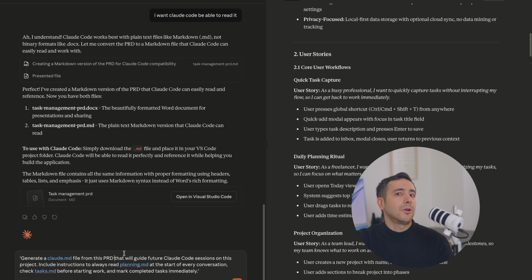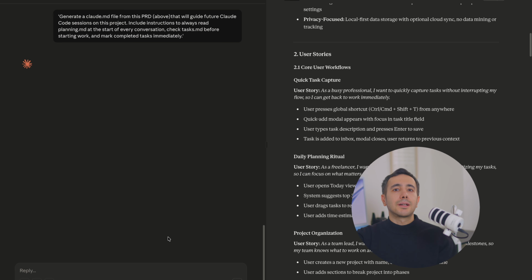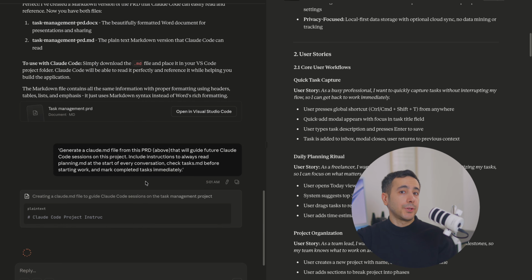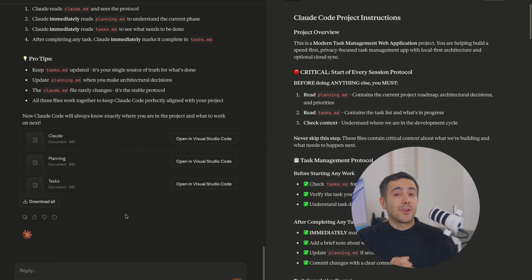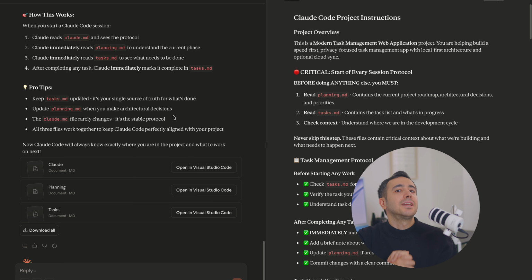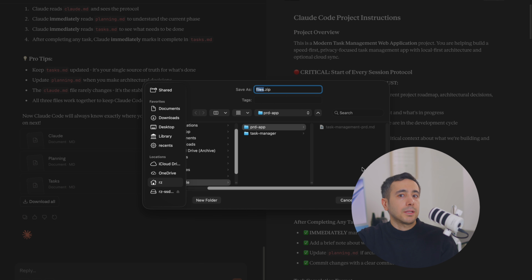Include instructions to always read planning.md at the start of every conversation. Check tasks.md before starting work and mark completed tasks immediately. Claude will create all four essential files for you: prd.md, your product requirements; claude.md, instructions for how Claude should work on this project; planning.md, your architecture and technical decisions; tasks.md, your task tracker. Download all of these files and paste them into the root folder of your project, the same folder where Claude created your app.